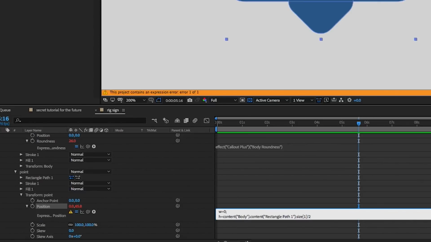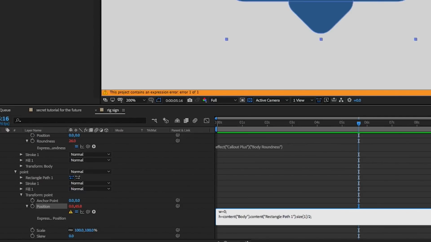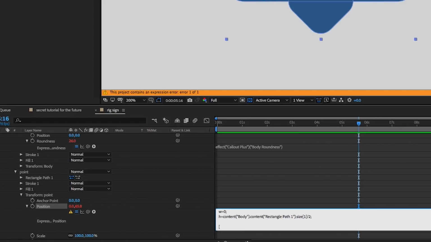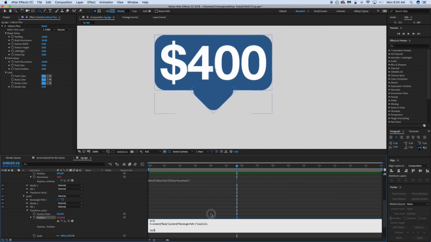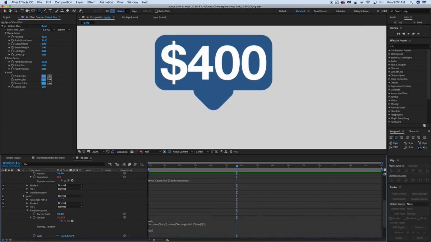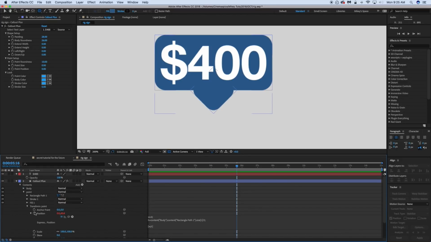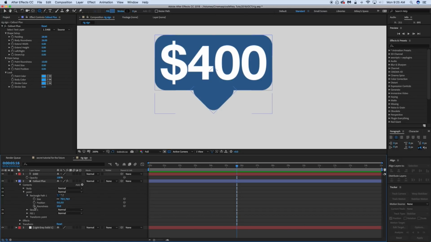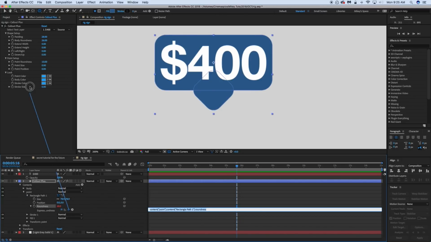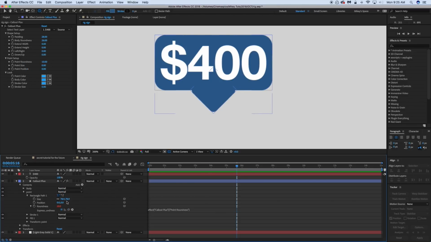Divide that by 2, semicolon, and then square brackets WH. Okay, working pretty good. Now let's move this from left to right, and that's actually the point roundness. Let's connect that. We didn't do that yet. That's in the rectangle path. Point roundness. Connect to point roundness.